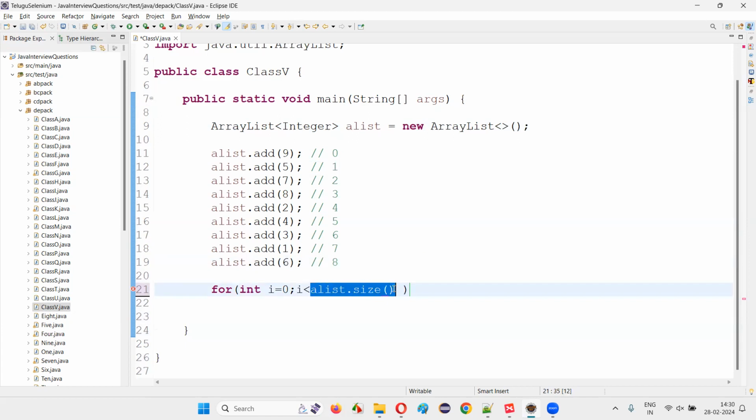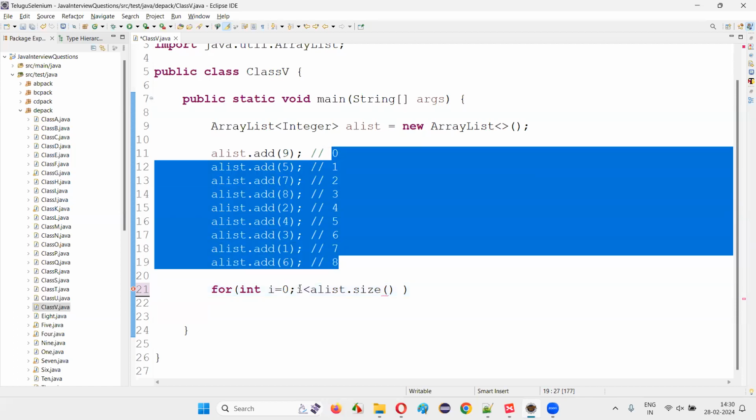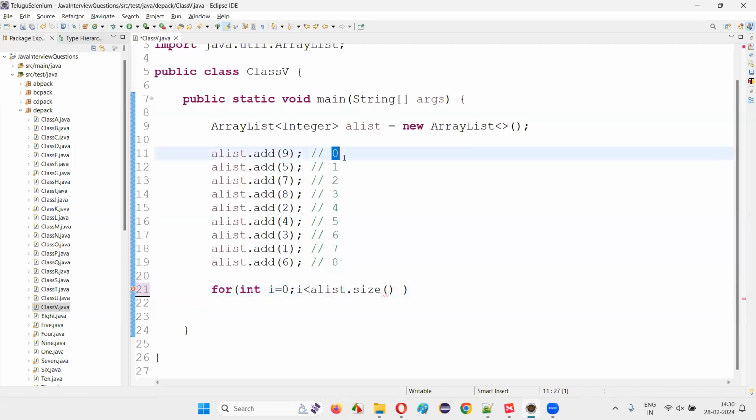So list.size() will return 9, which means I less than 9, up to 8. The for loop will iterate from 0 to 8. If I say I less than 9, starting from I equal to 0 to I less than 9, that is up to 8 it will iterate. Then I'll write I plus plus.